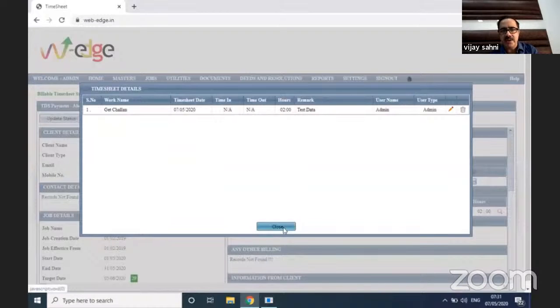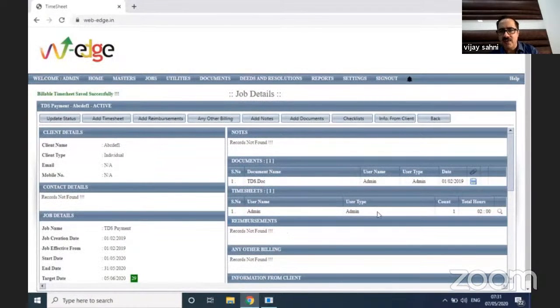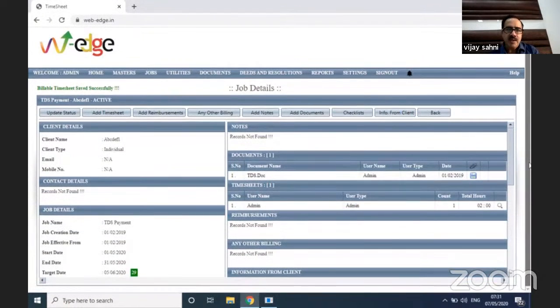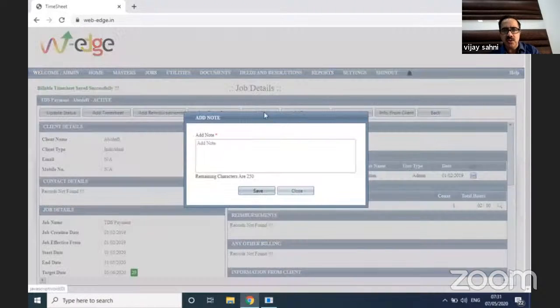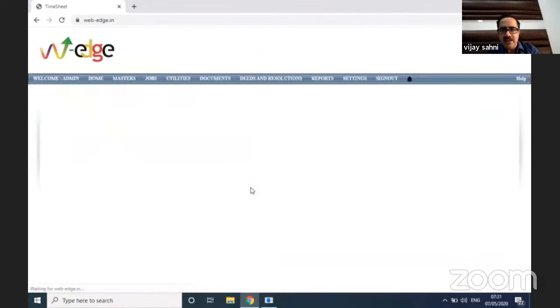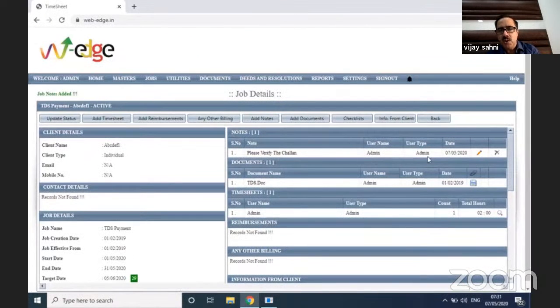So at any given point in time you would be able to see what sort of manpower has been invested on this job, right? Apart from that, there are a whole lot of other features. You can add notes. Say for example, these are the points which are to be taken care of while we are completing this job. So I say verify the challans and save the data. And now this will be available to all the team members who have got the responsibility to work on this job, right? So this increases the transparency and the communication also.